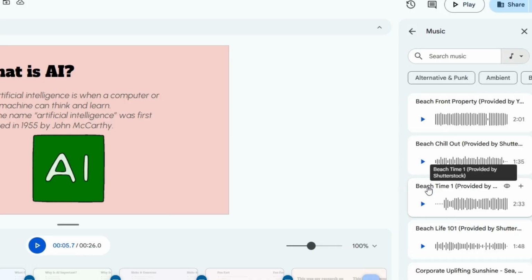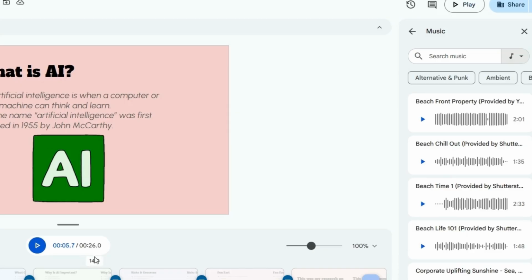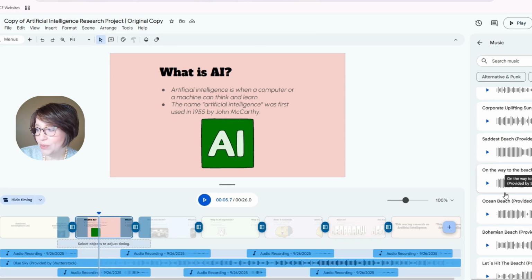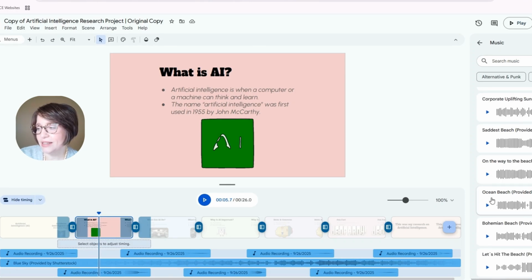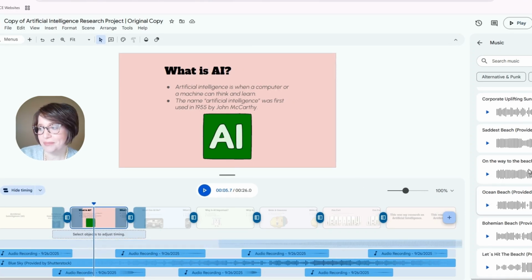A couple of things to think about. Look at the length of your video. My video is 26 seconds long. It's important that I choose music that is at least 26 seconds. I suggest having more of an upbeat background so people are really engaged with your video. Once you've found the music that you like, take this right here and drag it over into your timeline.